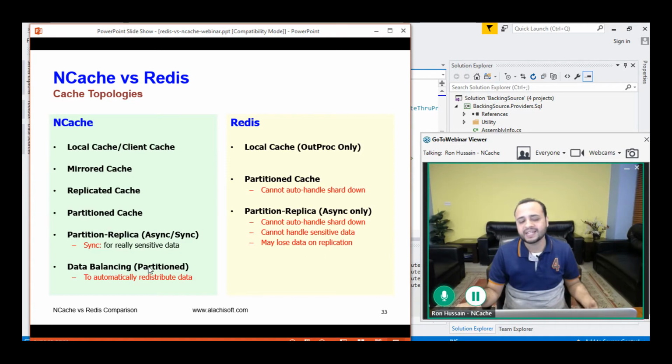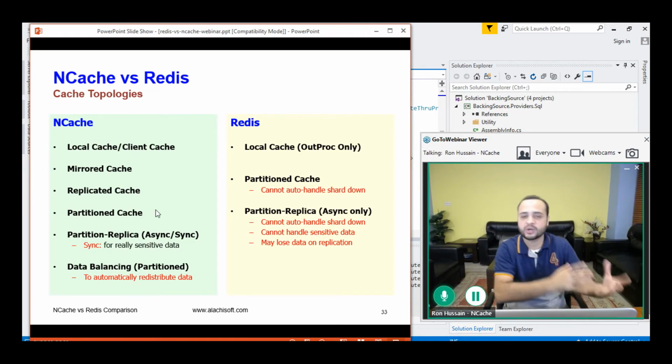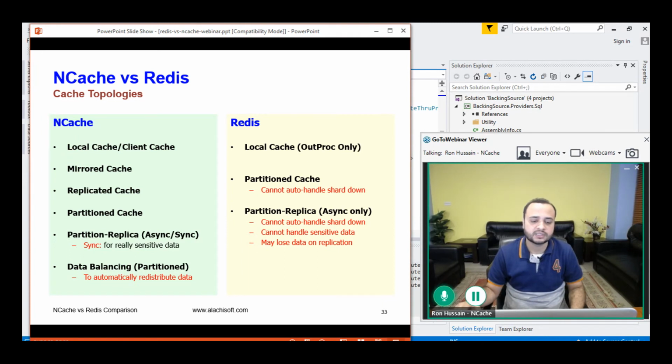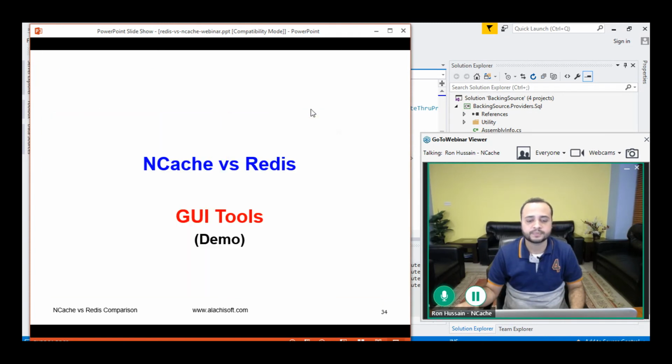And then we have data balancing and other features on the clustering end. Cluster connection retries, automatic heartbeat mechanism, client to server keep alive, all the good stuff is covered within these topologies. But just looking at the list of topologies, NCache has a lot more topologies in comparison. For smaller configurations, for medium configurations, and also for enterprise level configurations, it has options for every deployment.